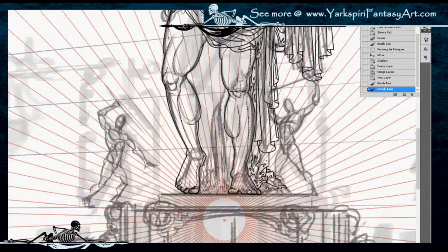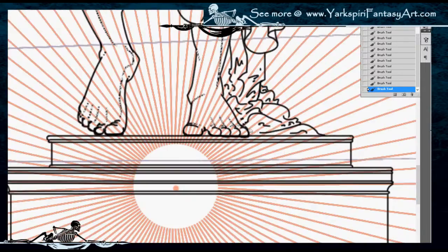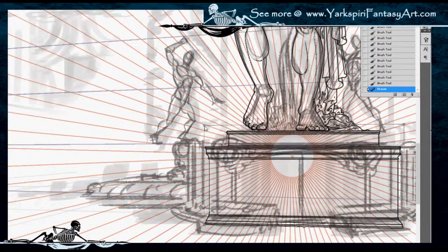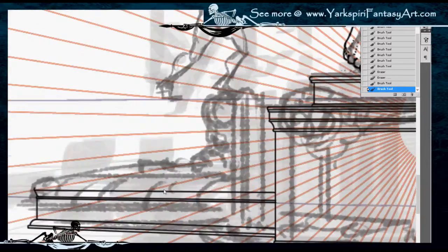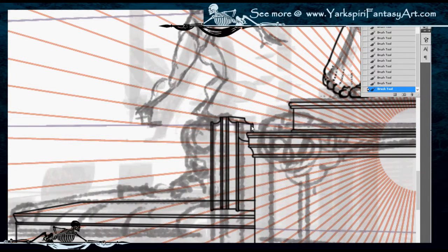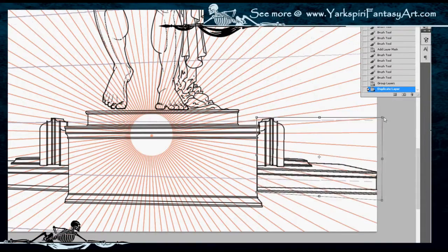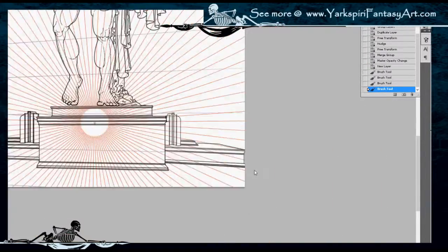Okay, so I'm just working on the pedestal now. This part is actually quite complicated structure-wise, because I do have the two side portions, and the perspective is changing on this angle as well. So I did have to do quite a bit of tweaking for the structure on the right side after I was done.